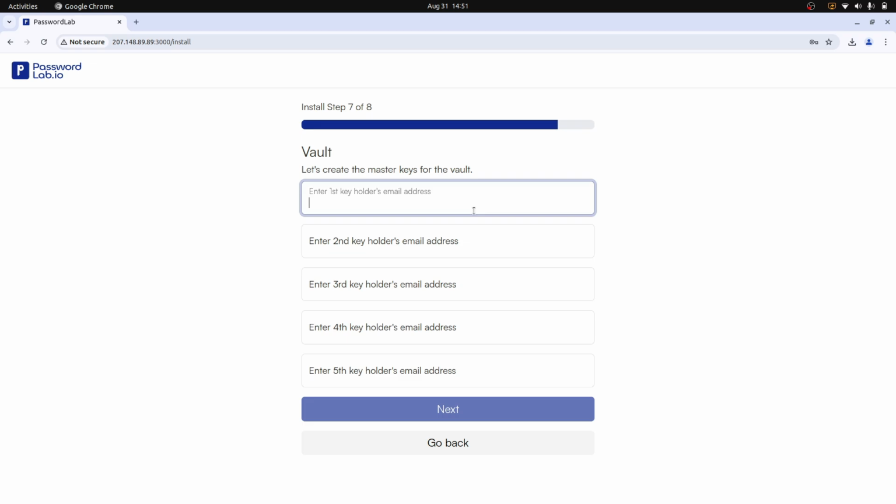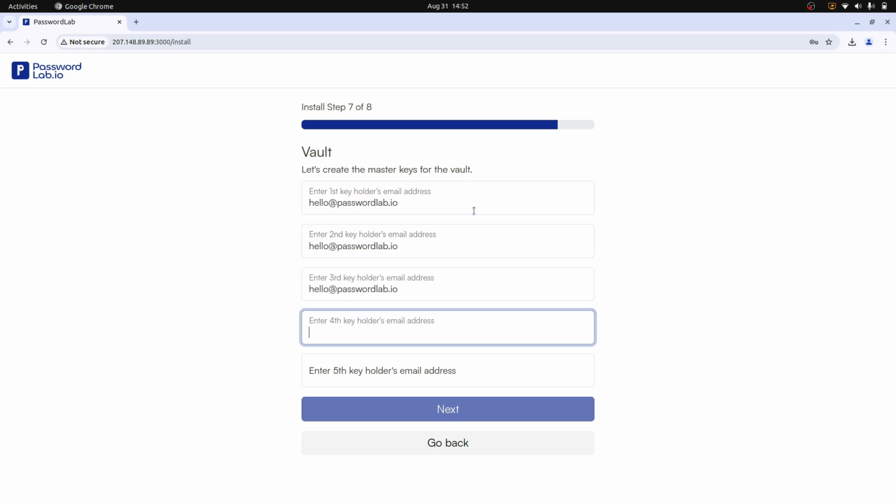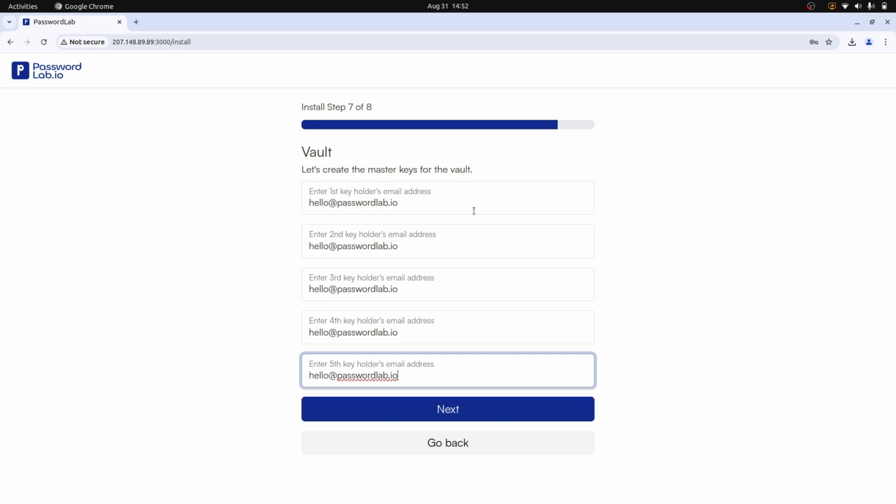We are creating our master vault, and that master vault is protected by 5 master keys. To receive the master keys, enter the 5 trusted individuals' email addresses. For the sake of the demo, I am entering the same email address for all 5 key holders. Still, we highly advise you to provide 5 different email addresses.